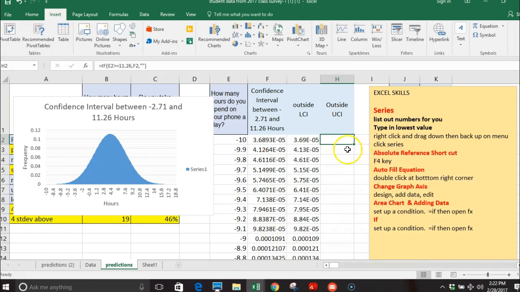Okay, let's see what our answer is. Where did it go? Why isn't it showing up? There's nothing showing up, and that's actually because, I don't know if you realize this, but negative 10 is outside that upper confidence interval. So I'm just gonna fill it down.